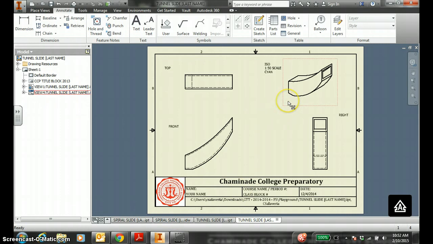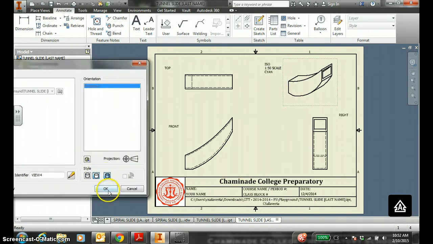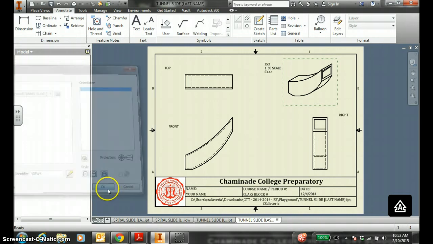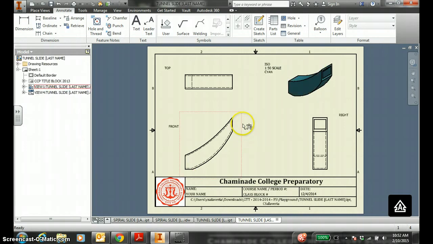Hover over the ISO view. Right click. Edit view. Click on this cylinder here. It makes it shaded. We only shade the ISO view. Now it's time to dimension. Dimension. You could hover over the line. Make it red. Click down.